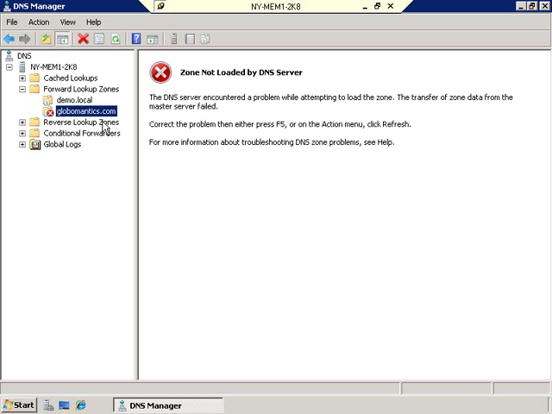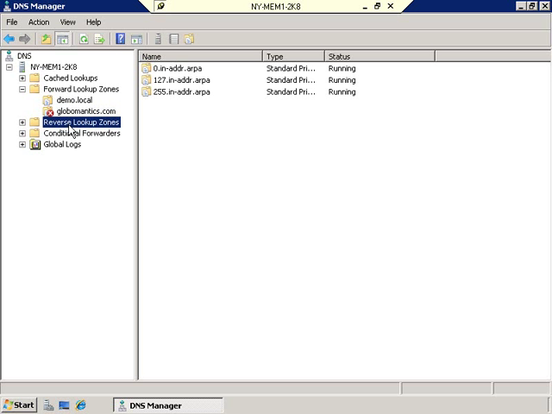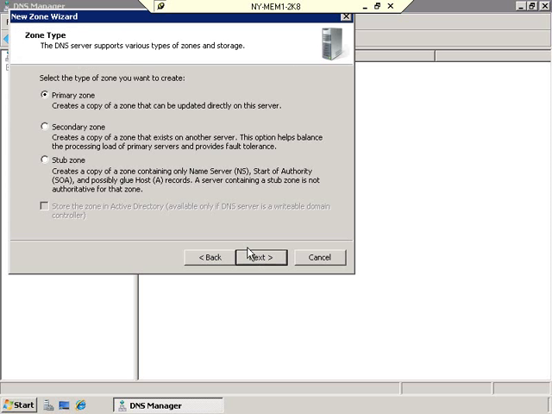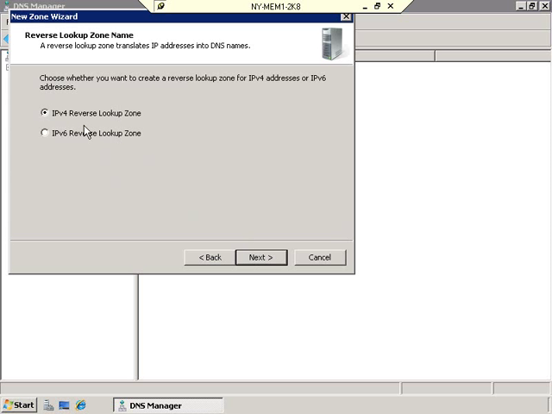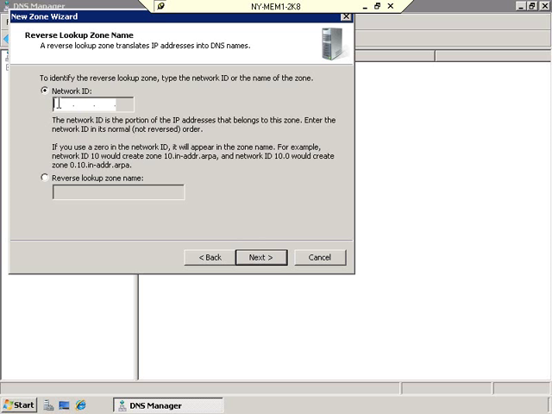Now, one other thing I want to do before we leave New York Member 1, and that is reverse lookup zones. In order to create a reverse lookup zone, you right-click, New Zone, click on Next. Again, you can choose primary, secondary, whatever it may be. I'm going to go ahead and we'll make it a primary. Click Next. We're going to make it an IPv4 reverse lookup zone. We're not dealing with IPv6 right now. Click on Next. And all you have to do is put in the network ID for the given network that you're on. So 192.168.10. That's the network I'm working on right now.